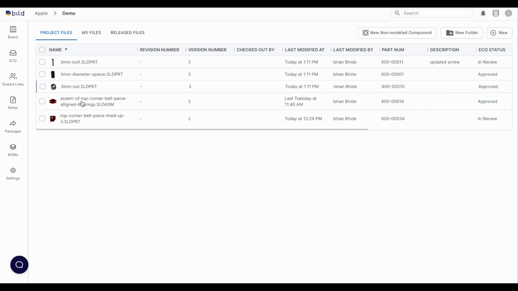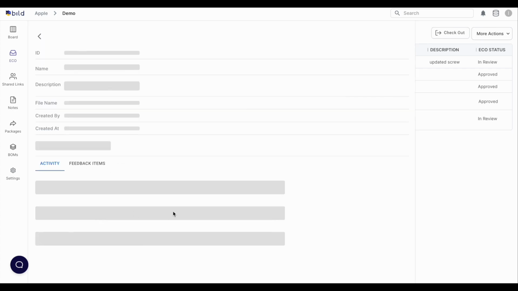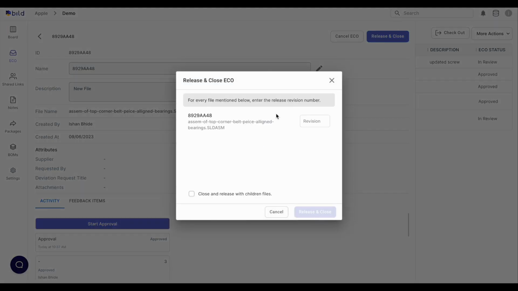Let's take a look at this assembly file to release it. We'll click on View ECO, and then click on Close and Release. We can see that the approval has been completed for this assembly file already. When I click Close and Release, this is where I can specify revision.